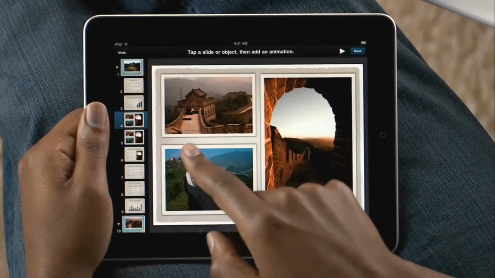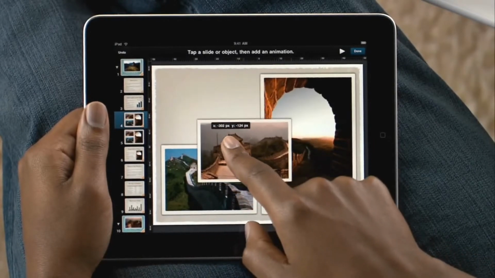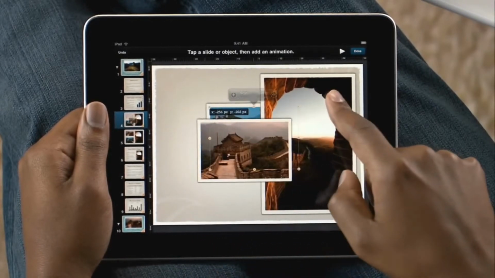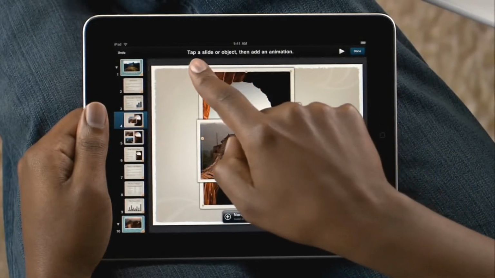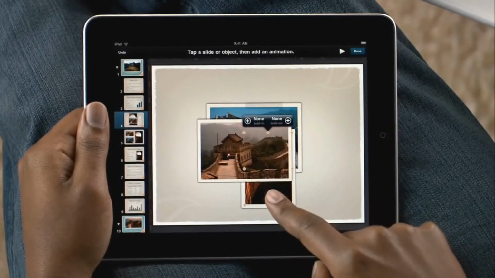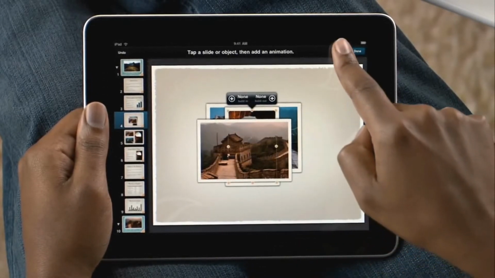Make a copy of the slide. Move the objects around wherever you'd like. Even change their size. And then Keynote automatically creates the animation between them.